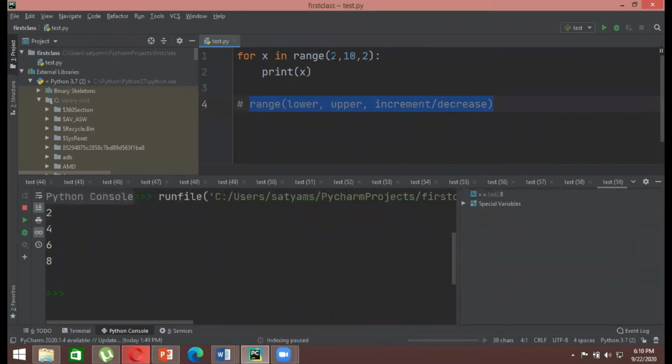So it will start from 2. Python understands that the user wants me to print numbers starting from 2 up until one less than 10, but only those numbers which increase with an interval of 2. So it will first print 2, then add 2 to it and print 4, then again add 2 to get 6, then again add 2, that is 8. But when it adds 2 to 8, it becomes 10.